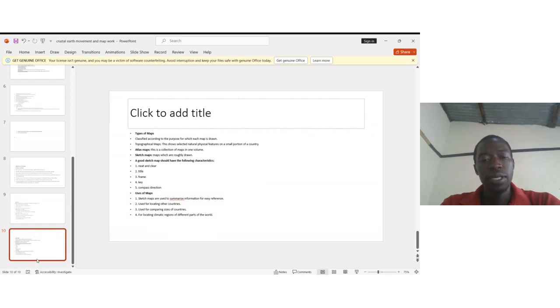One of the uses of maps is that sketch maps are used to summarize information for easy reference, and they are used for locating other countries, used for comparing sizes of countries, and the last thing is for locating climatic regions of different parts of the world.